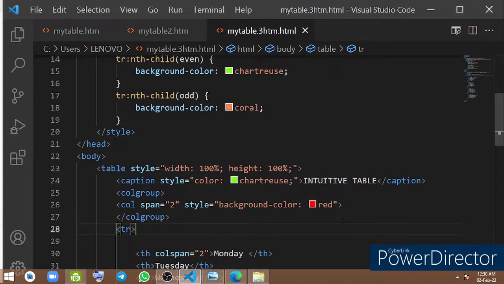Okay, so that being said, I think this brings us to the end of our lesson for this tables. I hope this lesson is very useful.